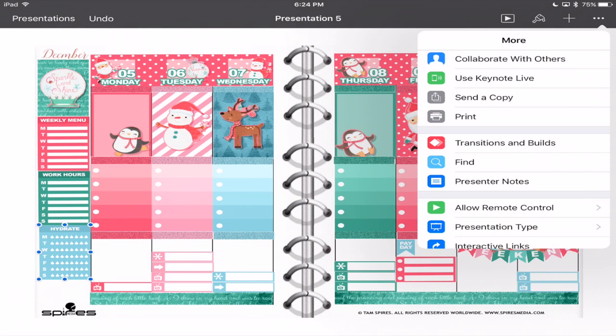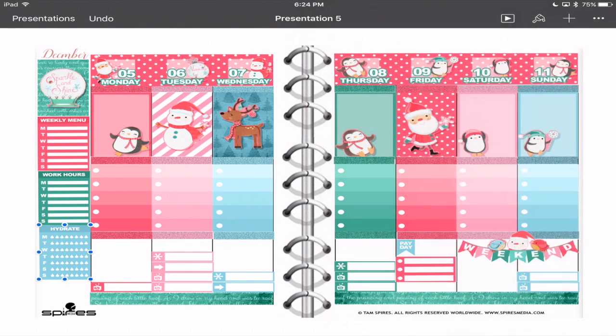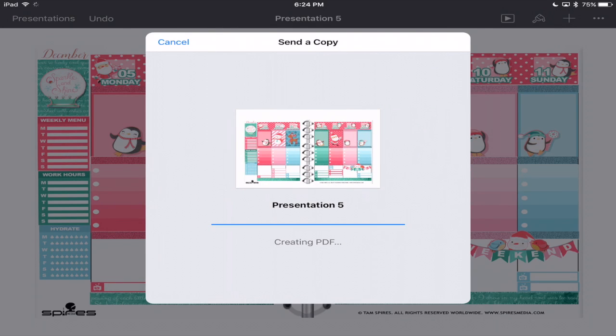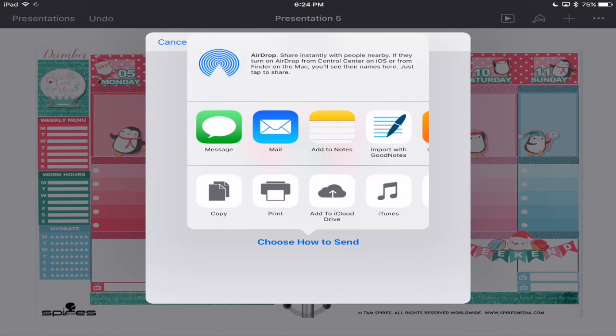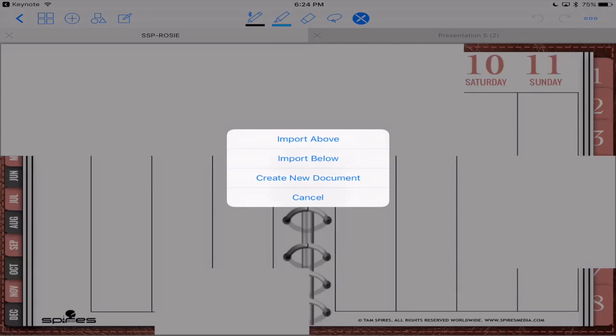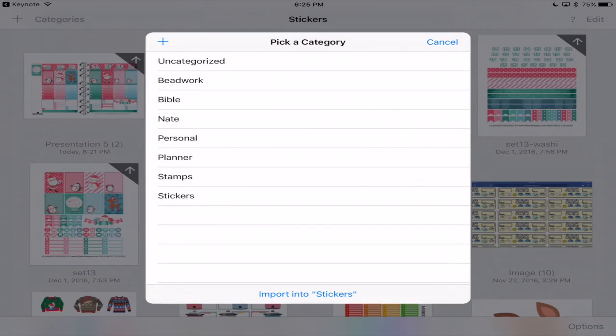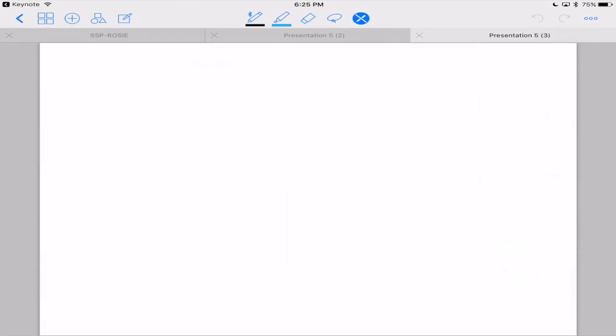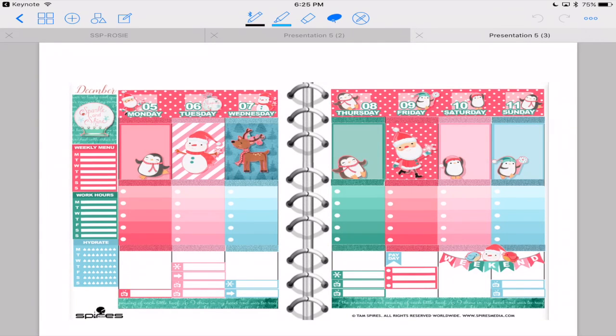Now here's where we're going to export it. If you go to the top, there's three dots and you go to send a copy, and I sent it as a PDF. Now, once I did that, I chose to import it to GoodNotes, create a new document, and then I put it in my stickers. As you can see, there's my two failed attempts there.